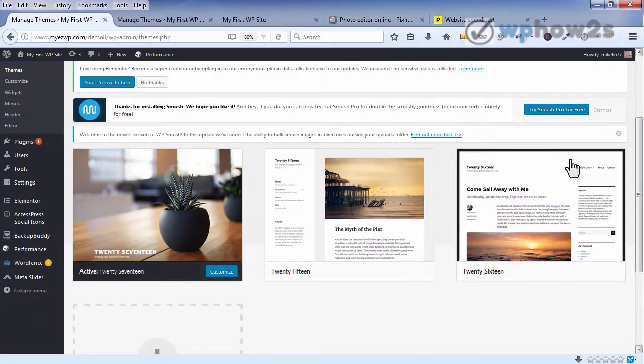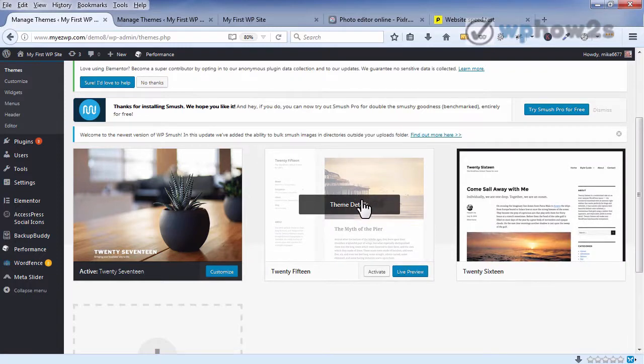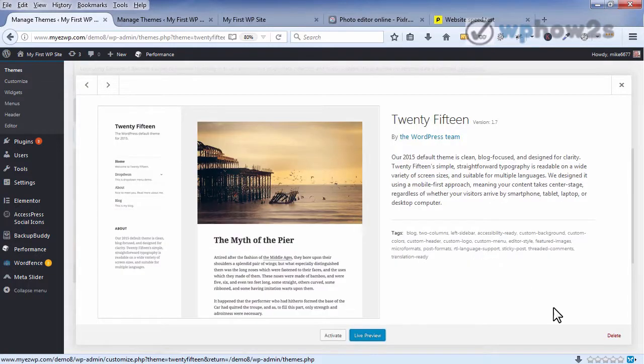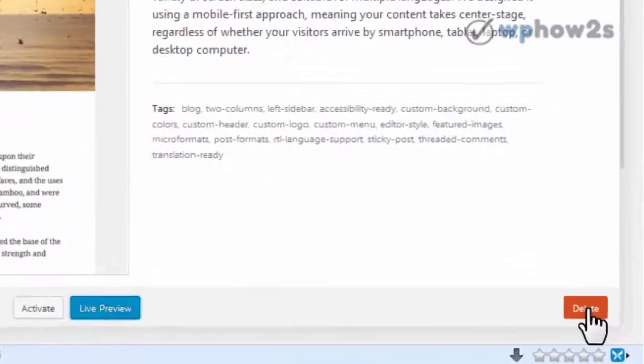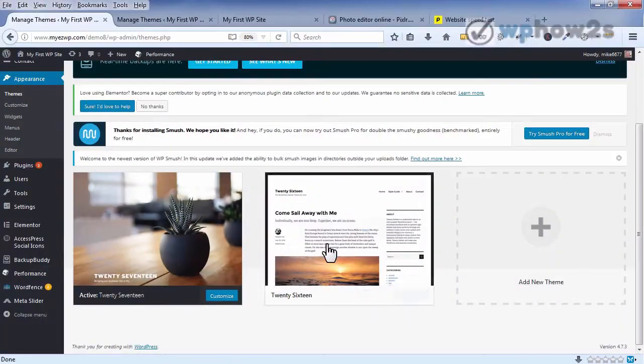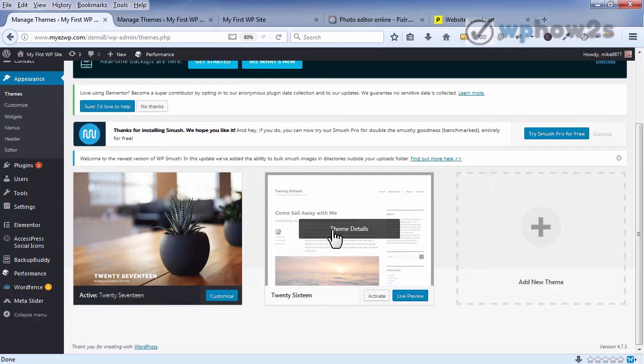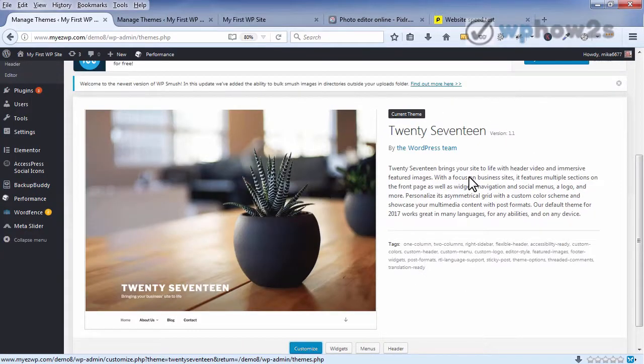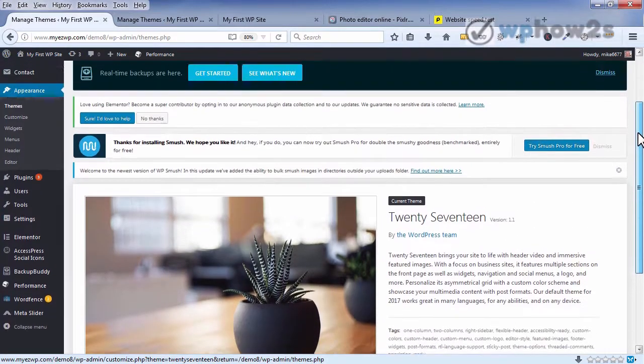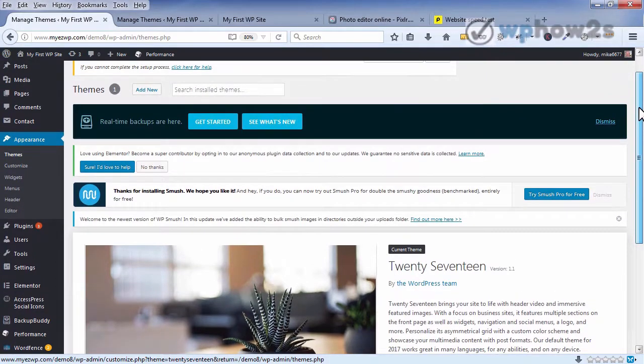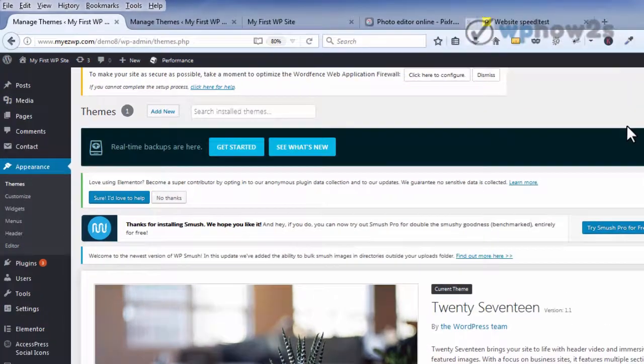In fact, let's get rid of a couple of these off our desktop just to get rid of the clutter. So let's click on Theme Details under the 2015 theme. Down at the bottom right, there's a delete button. Go ahead and click on that. And I'm going to do the same thing for the 2016 theme too. All right, that leaves us with the 2017 theme. And I'm sure it's a decent theme in its own right, but we aren't going to use that one either.